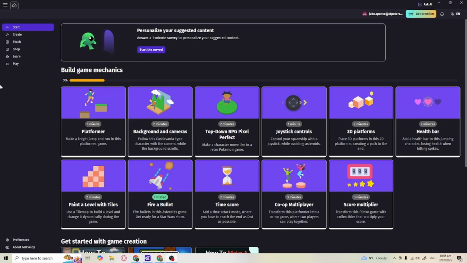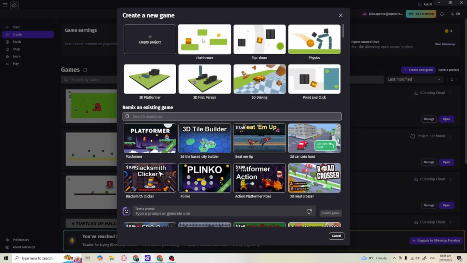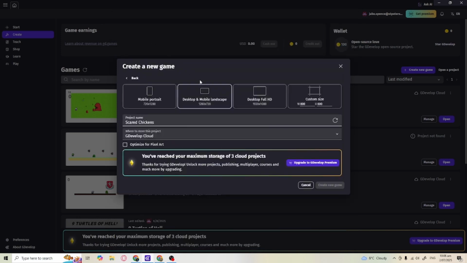Hey there, today we're going to look at how we can make a platformer with multiple levels that you travel to by collecting all the objects in one level. So I'm in GDevelop, I'm just going to go to create and create a new game. We could start with the platformer basis here, but I'm going to start with an empty project.